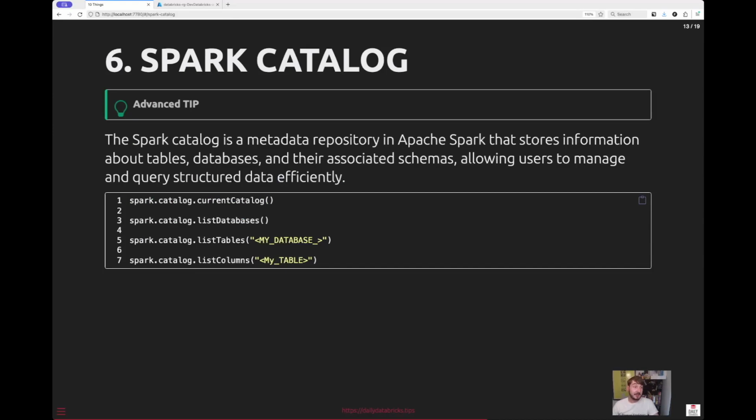There's also the Spark catalog, right? Spark catalog is like a metadata repository in Spark, and it allows you to do stuff. This is slightly different with the Unity world, but it still kind of works. You can get the current catalog. You can list all the databases in a catalog, right? So I can get all my databases. Then I can get all my tables in that database, right? And then I start to build up all my columns in that database.